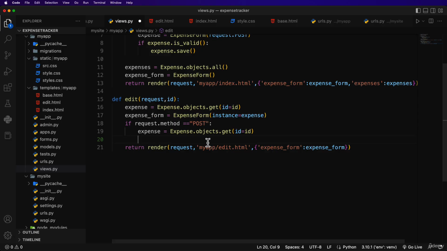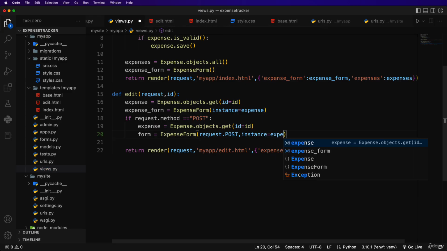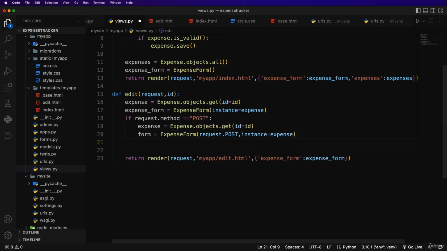Now, similarly, I would also get the form as well. So I would say form equals ExpenseForm, get that particular expense form. And we are getting the form because we want the new data which is being passed here. So here I would say request.POST and also get the instance as well. So instance equals expense.